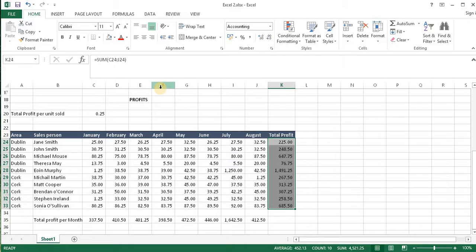This completes how to use calculations in Excel. Save your spreadsheet and you can upload it as your assignment.